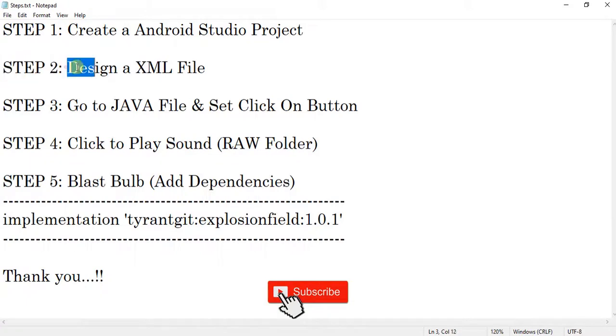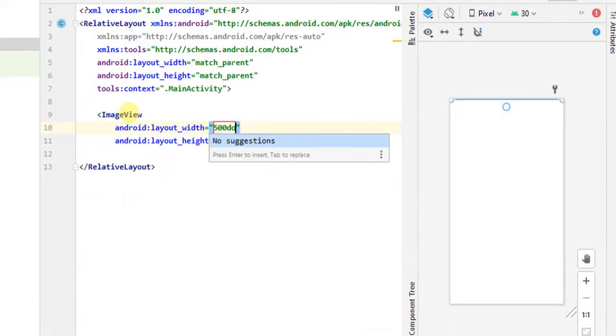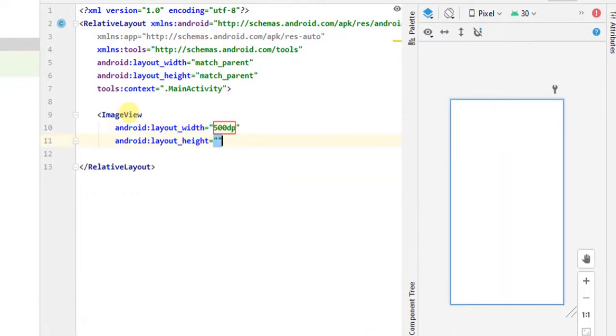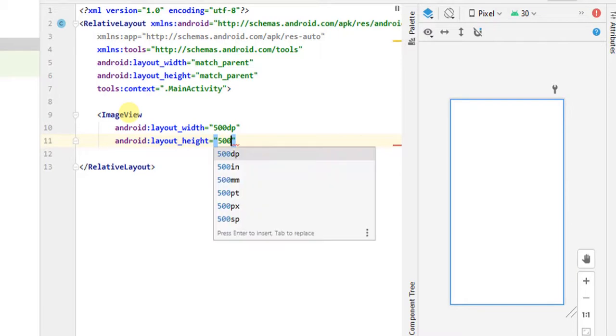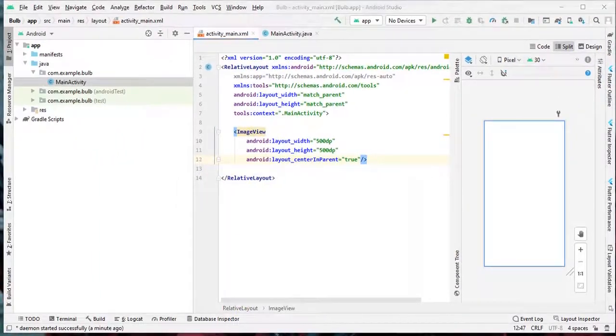Step 2, design an XML file. So now, create an image view tag, and its width 500 dp, and its height 500 dp. Center in parent, true. Now go to my files.